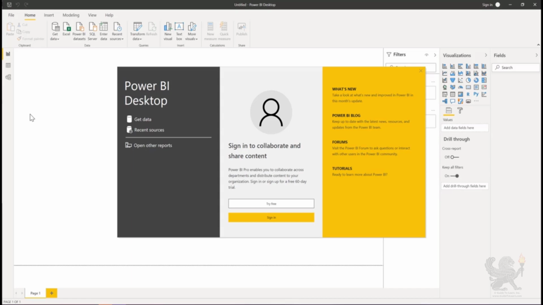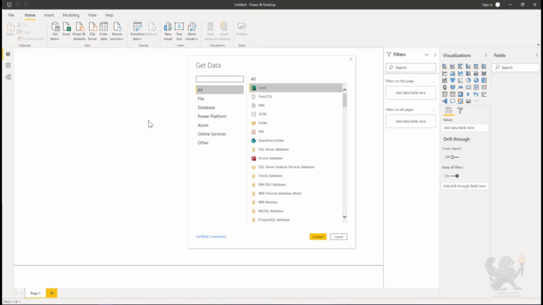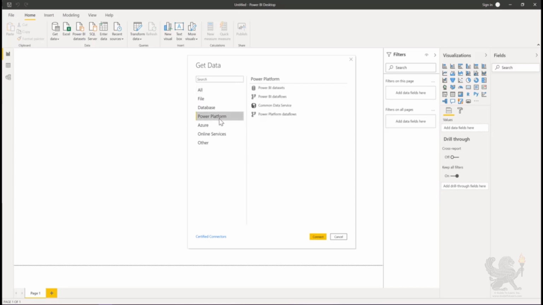To begin, we open up the Power BI desktop app and click on Get Data. We are provided with a list of data source categories. Clicking on the Power Platform category, we can then click on the Common Data Service option and click Connect.